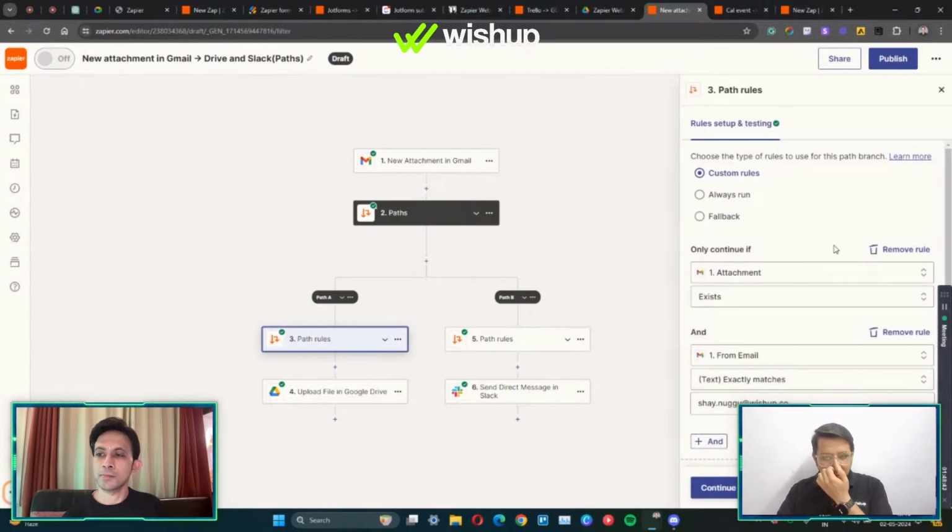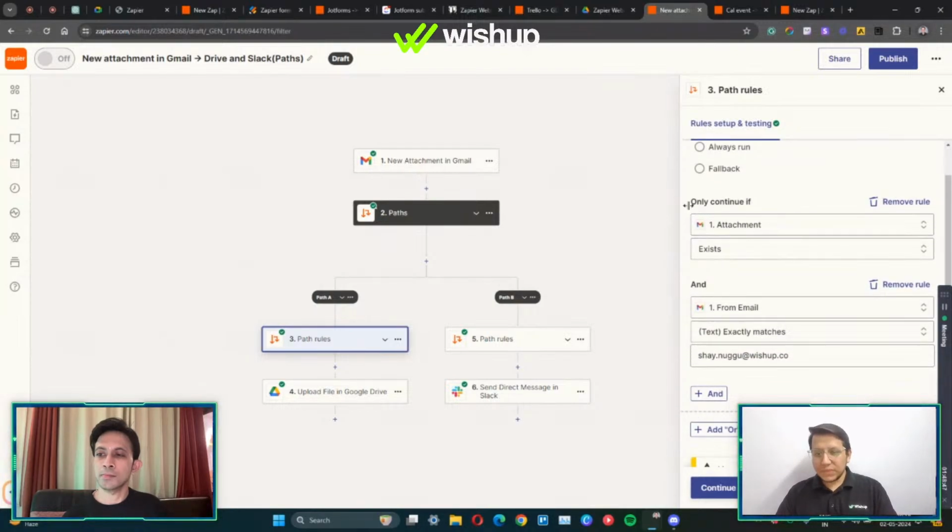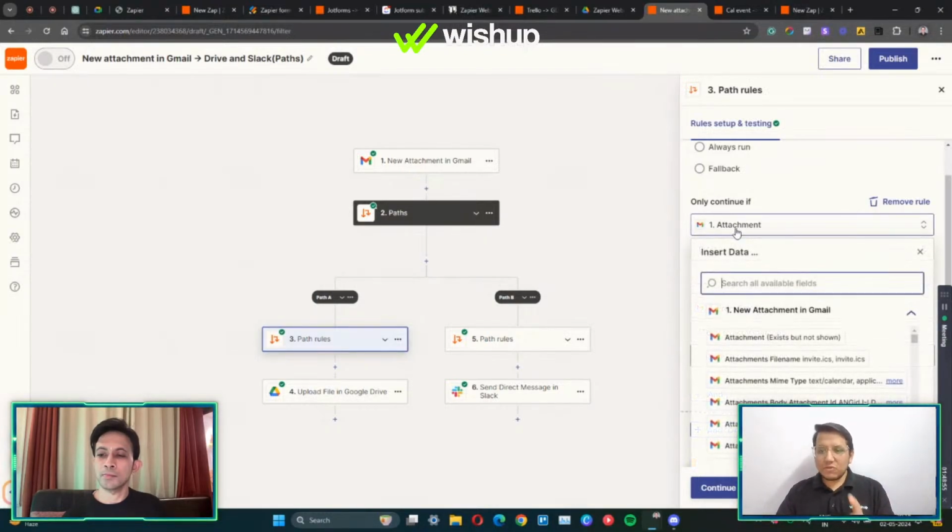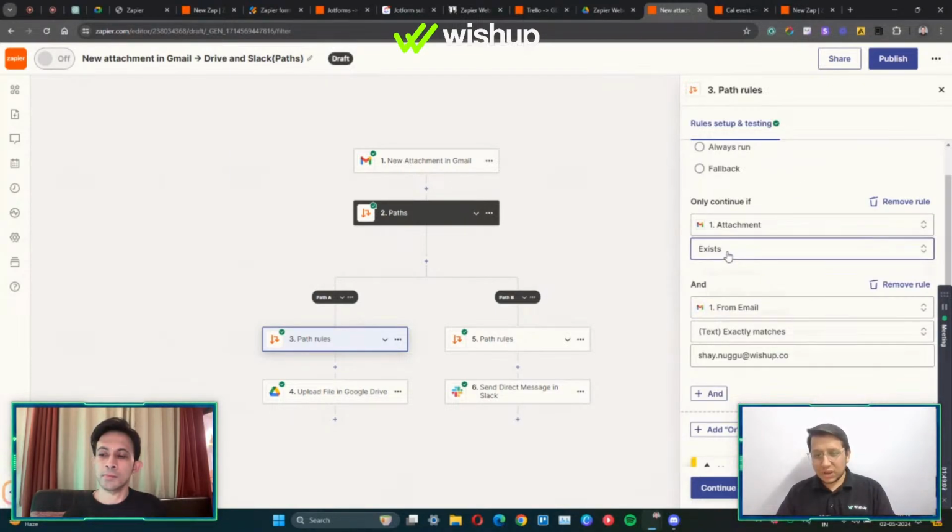Let's click on this. Now, when you have paths, you set certain rules, right? I've selected only continue if, and I've also added an and option, right? So the first option is I have to map this with attachment, right? Once I map it with the attachment, I have to click on exists. So what this does is it's only going to take an email which has an attachment and it satisfies the condition that means exist, right? And the mandatory is the from part of the email, I mean the sender should exactly match Shay. I've added his email over here, right?